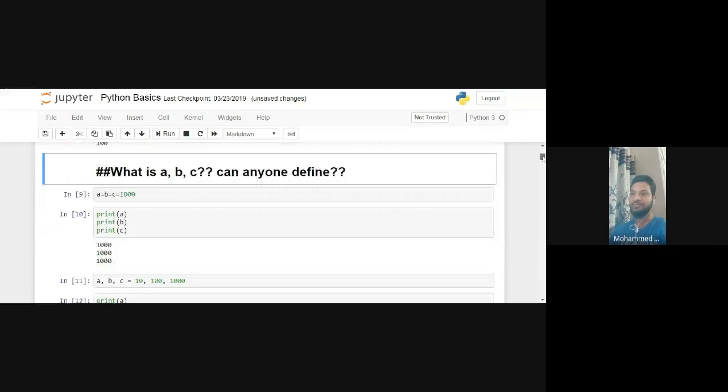Now see the next. Let's initialize three variables, or in this case we call them objects. A equal to B equal to C equal to 1,000. So A, B, and C will all contain the same value. That type of assignment is not possible in other programming languages. If you try this in C programming, it will not work. But in Python, we can assign the same value to multiple objects. That is the meaning.